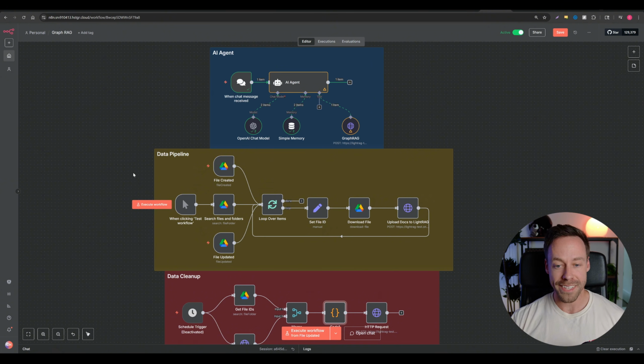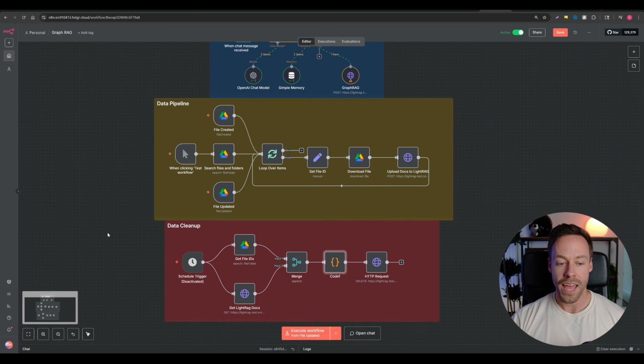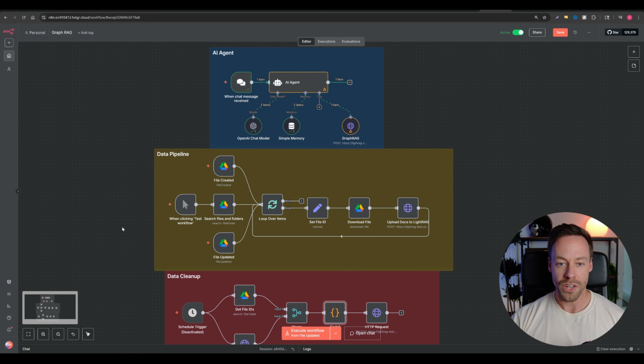And that's it, guys. That's the video. That's how you're able to create a GraphRAG system using LightRAG on a self-hosted server and connect it to n8n so you can use AI agents that are way more effective. You also have a data pipeline, so you can actually do this all from one place inside of Google Drive. And we have a data cleanup section, so you can keep everything in sync, which is really, really important, right? We don't want redundant or bad data inside of our graph.